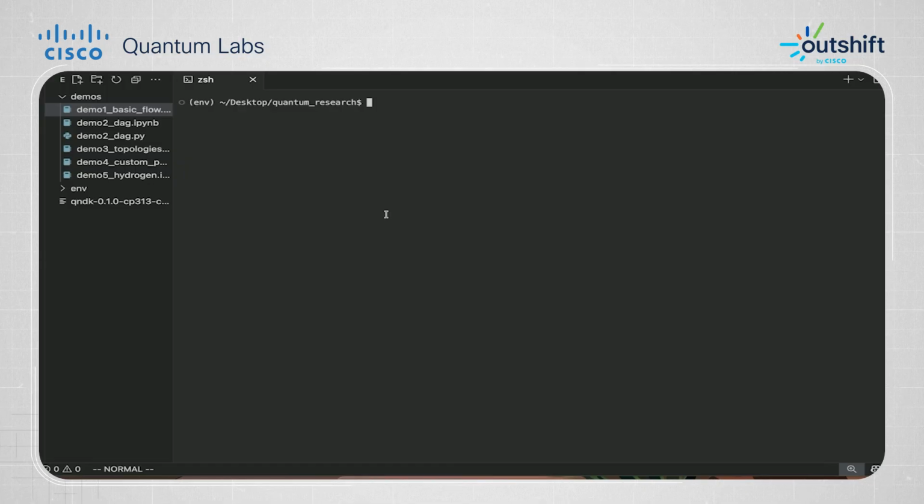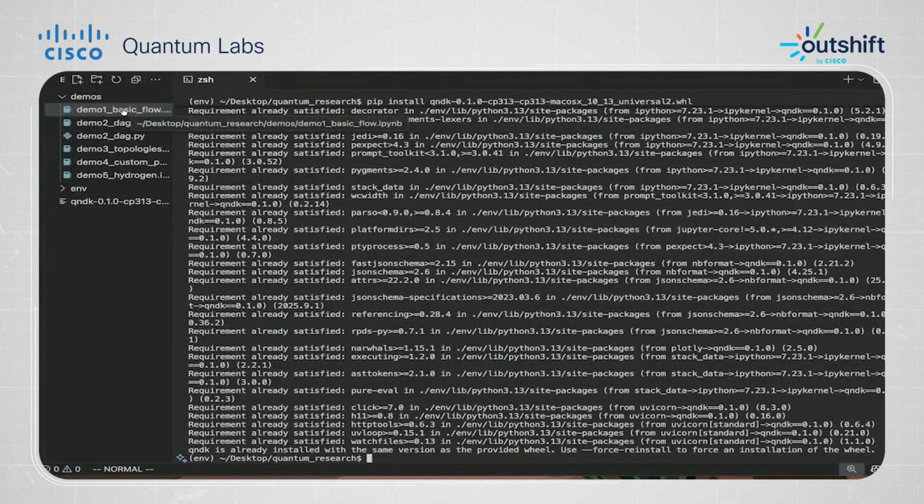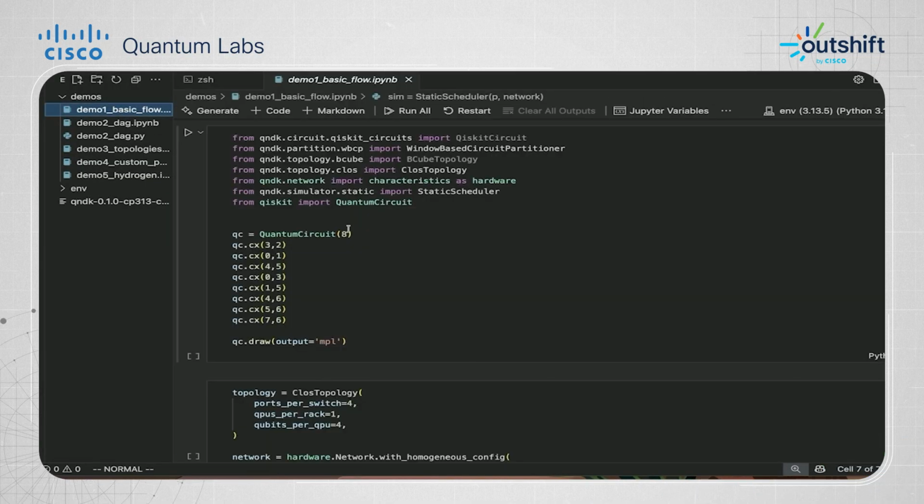So once you have downloaded it, you can pip install QNDK, and then many of these things that Anit has been talking about are available for you to play around with in your local development environment.